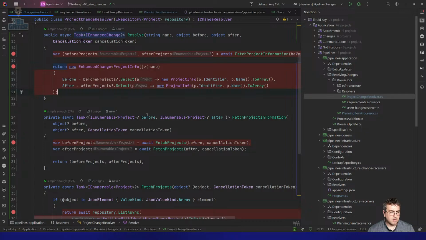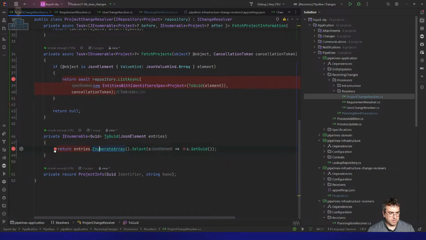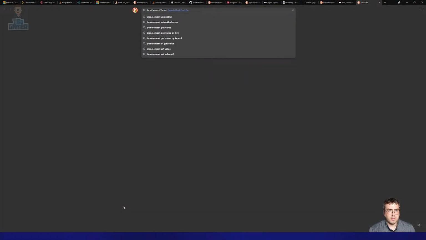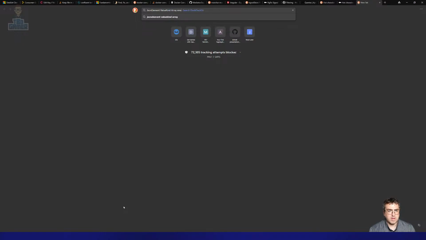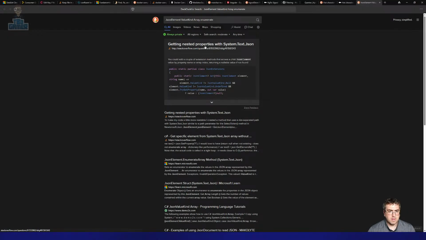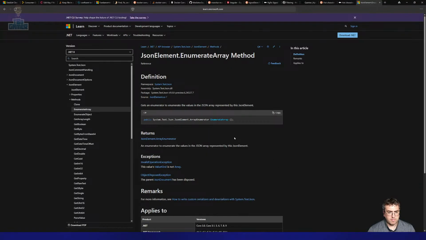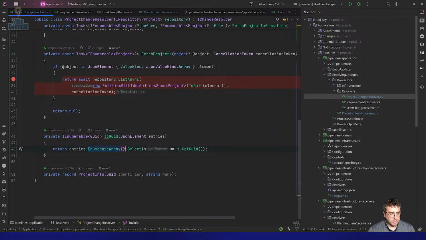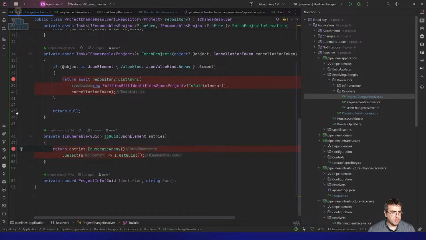Okay. So this isn't right. JSON element kind array print. Thank you, Apex. I don't think enumerate gets enumerated to enumerate the values in the JSON array. Yeah, that's what I'm going to be doing. Enumerate array. I think we have to have a breakpoint there. Breakpoint there. We're going to figure this out.